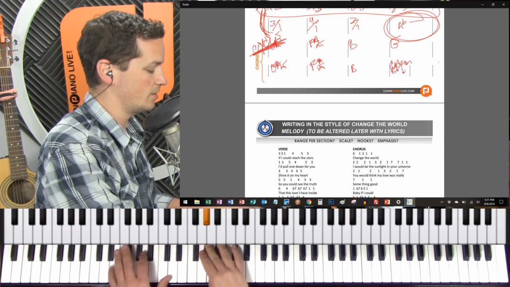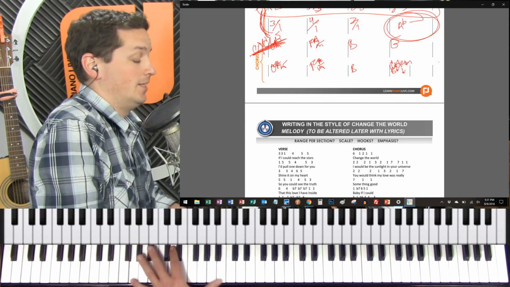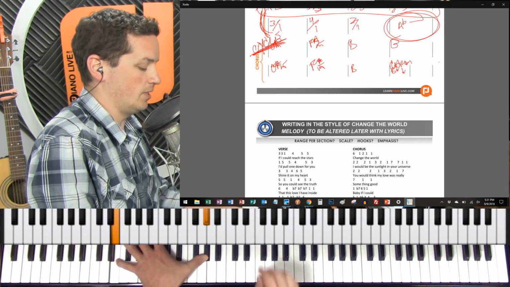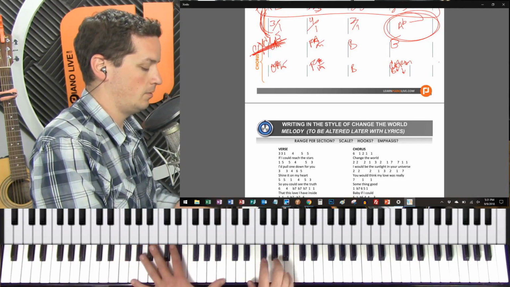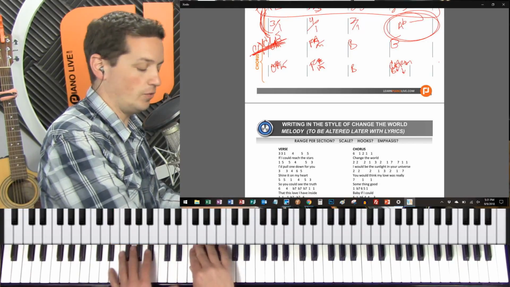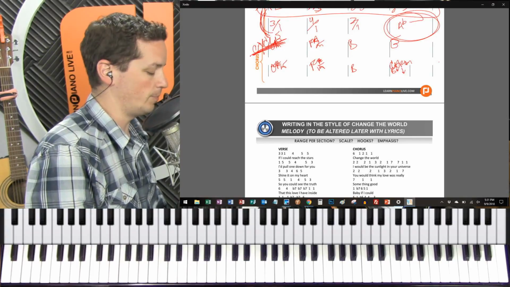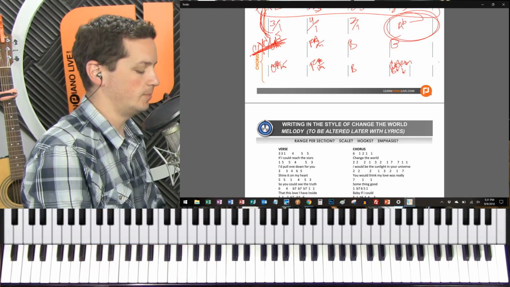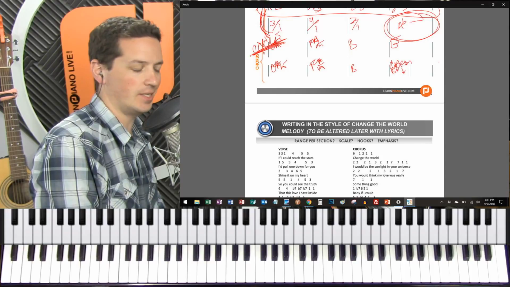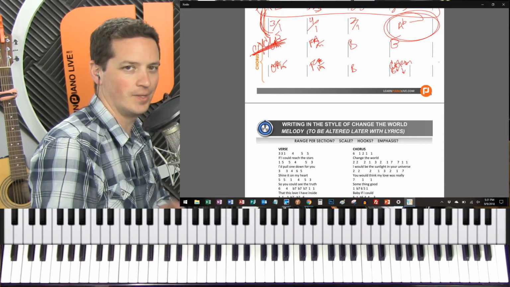So using tenths, especially, man, if your hand is big enough that you can reach tenths, that's really cool too. But even if you can't reach it with one hand, just playing it with both hands as your chords is a nice way to open up your voicings. And let's try writing a melody on top of this thing. Maybe we'll throw some tenths in there. Let's go.